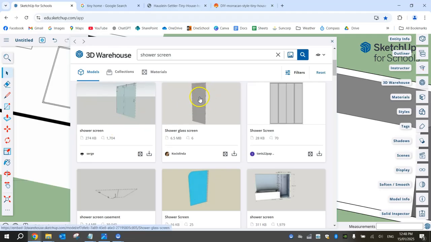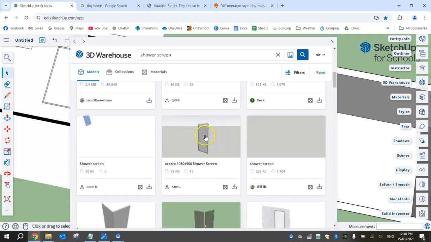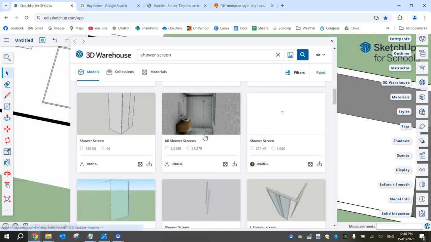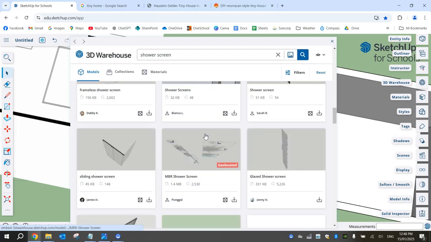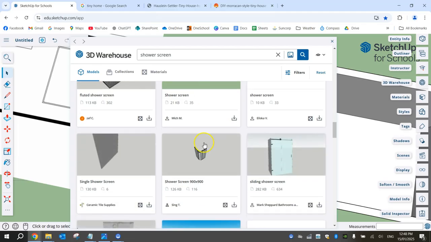So this one here would be good, but the size, 6.5 megabytes, no good. Let's keep looking. There's a fairly small piece of glass, 72 kilobytes. I don't mind that. That might be our best one. I'm just going to see if there's any others down further. That one up there had a black border on it, which I didn't really want, but see how we go. Here's a single shower screen. We'll bring that in and see how that looks.